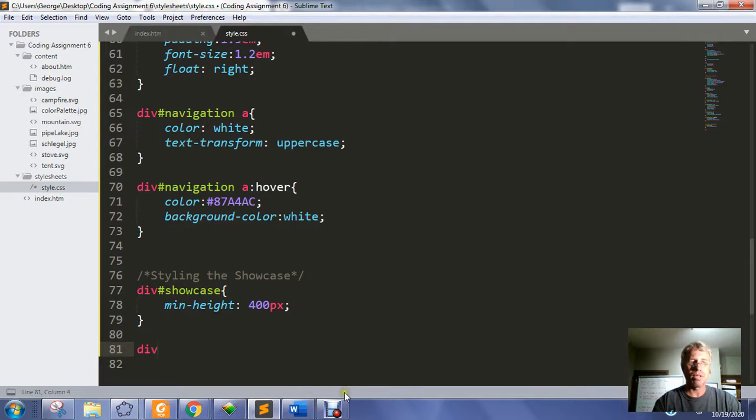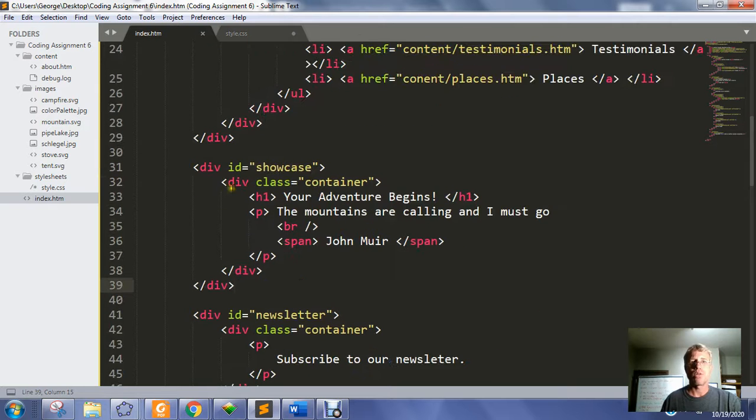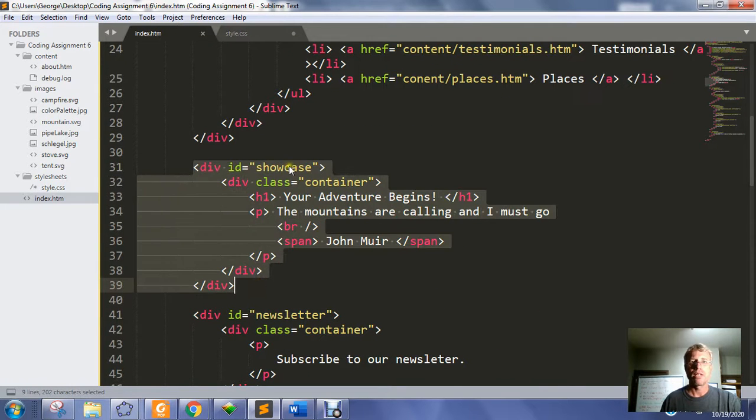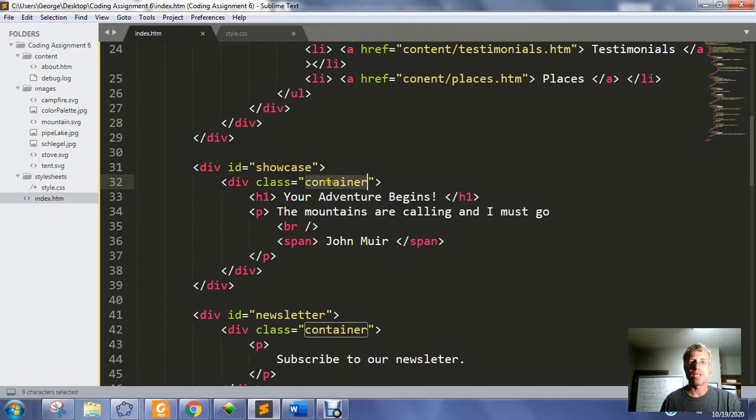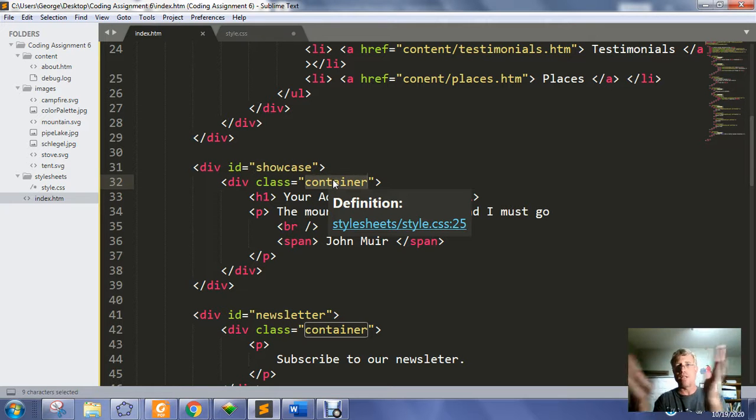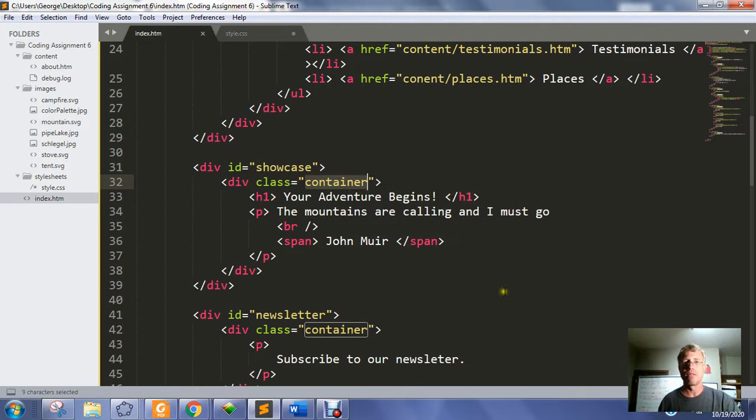So div pound showcase, there's a container division inside of it, right? So we've got our showcase division right here, and inside of the showcase there's the container that's keeping everything centered and max width of 85%, and that container holds our header level 1 and our paragraph with our quote. We put the span on the quote so that we could style it with italics.